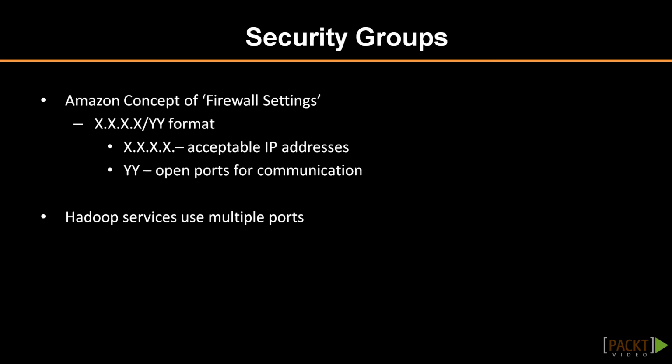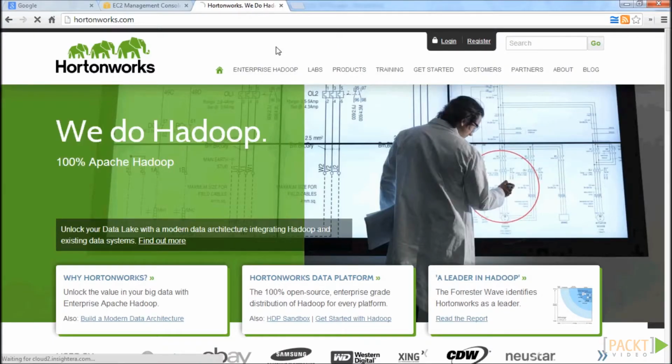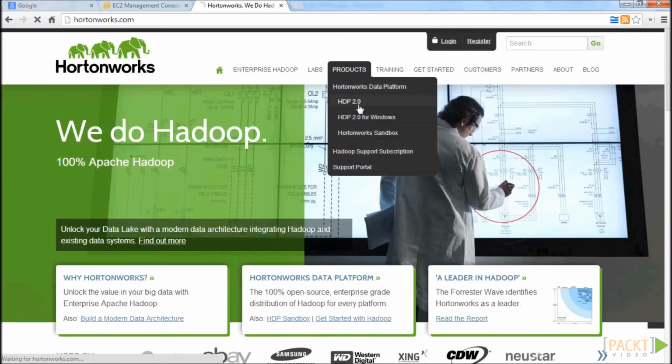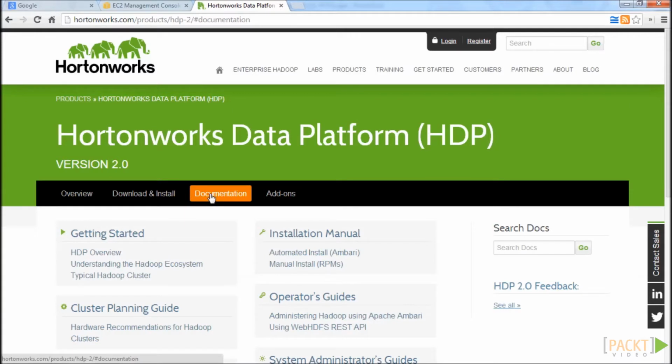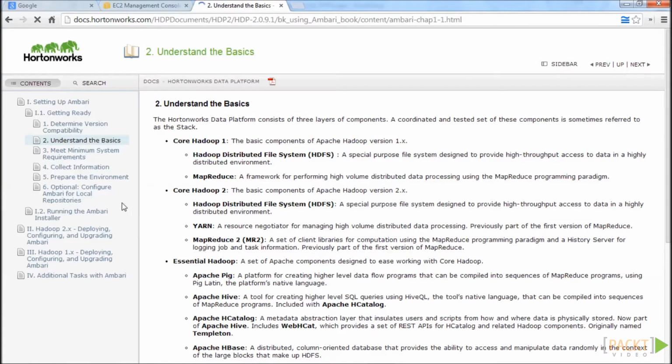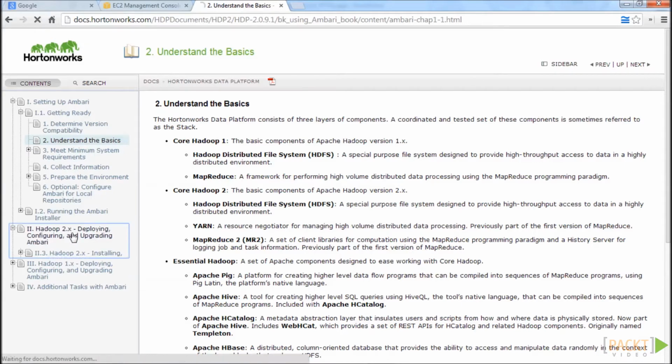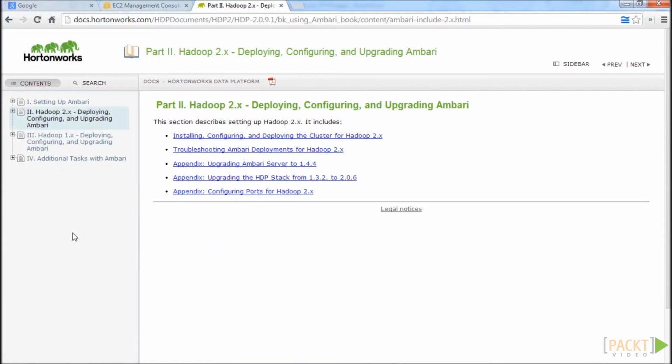If you navigate your web browser to the Hortonworks website, you can look at the documentation for the Hadoop distribution below the Hortonworks data platform. We showed you this in section 1, video 1. We click here on HDP, which takes us to the HDP home site, where then we can click on documentation. Click on documentation and installation manual, and you will be able to go down to deploying, configuring, and upgrading Ambari, which you see here. Ambari is basically the management software for Hadoop.